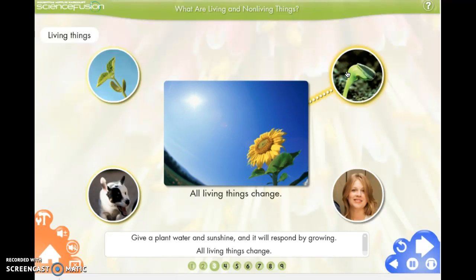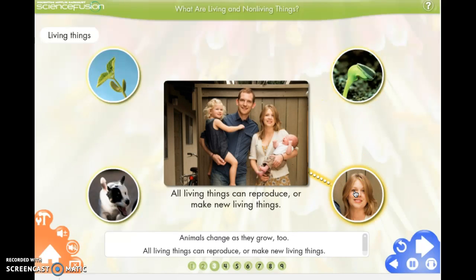All living things change. Plants change as they grow. Their stems get longer. They may grow new leaves and flowers. Animals change as they grow too. All living things can reproduce or make new living things. People and animals make young that look like themselves. Plants can make seeds that grow into new plants.